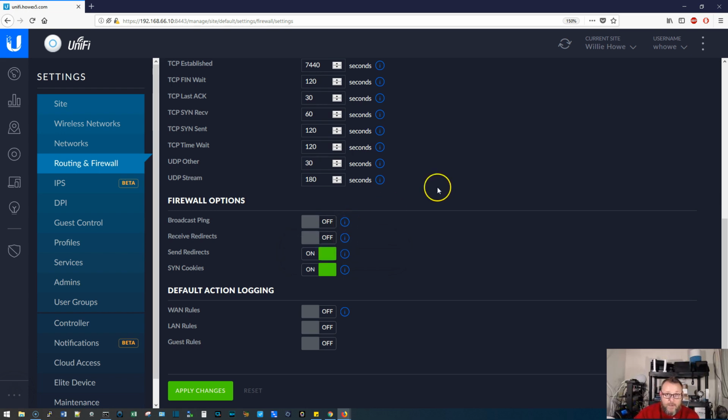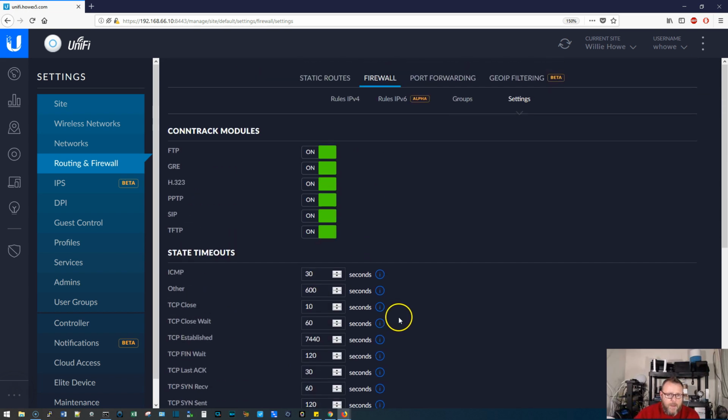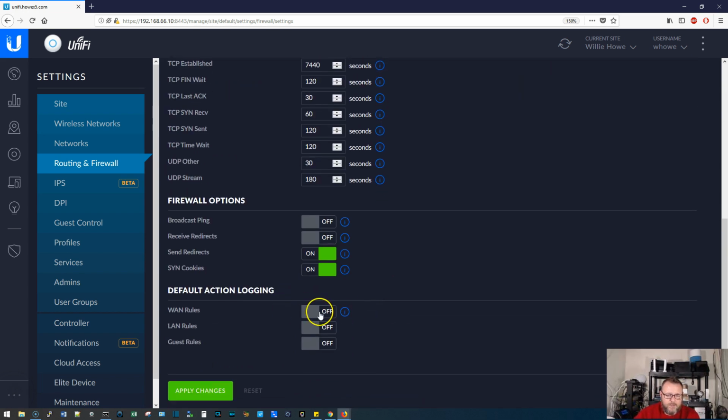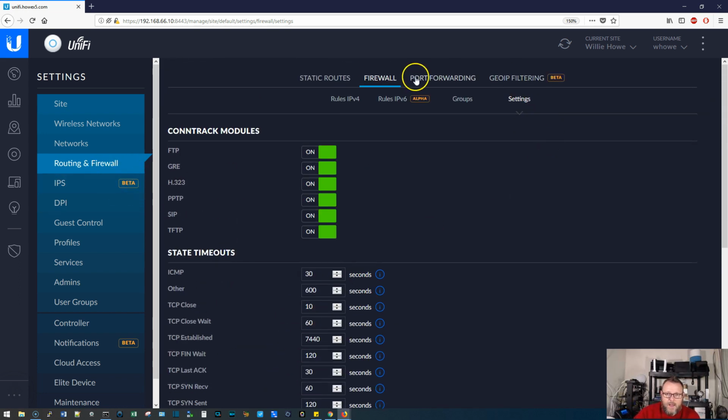Anyway, if anybody from Ubiquiti watches this, only part of the tooltips work in Firefox. But these are all pretty much default except the default action logging, so we can log the WAN LAN rules and the guest rules. So that's pretty nice. I'm trying to remember if that was in there in the last version. It's been a while since we did a walkthrough like this. And that's about all there is there.